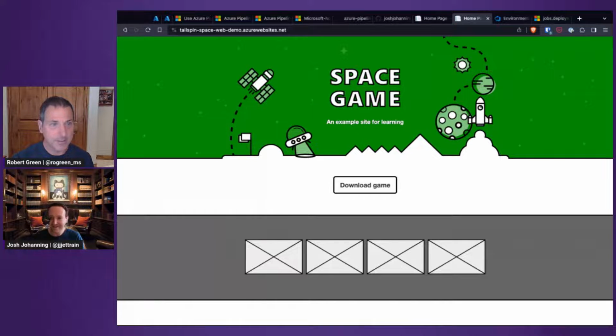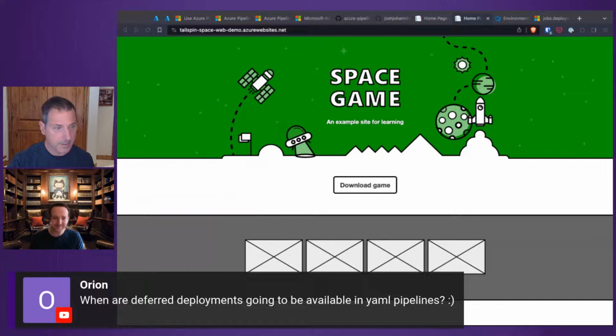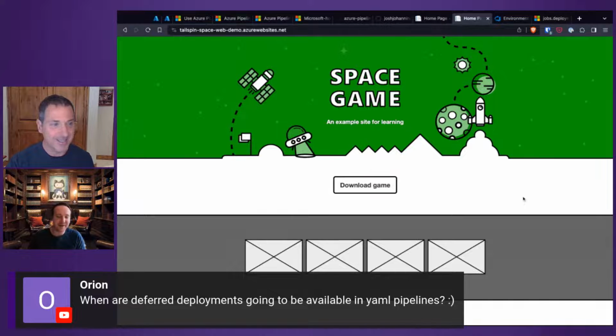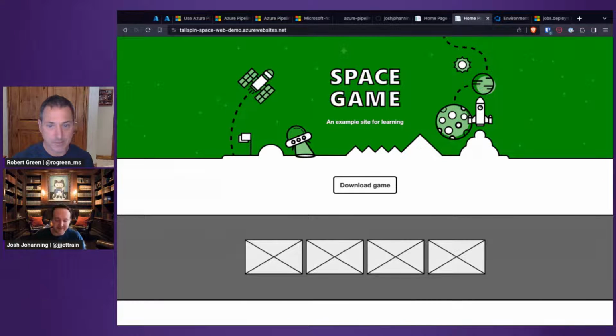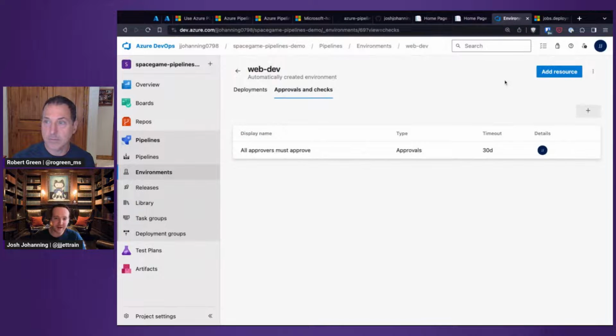Sweet. Yes. All right, here's a question. When are deferred deployments going to be available in YAML pipelines? Deferred deployments, I know what you mean. That's a feature in the classic pipelines where you can conditionally approve a pipeline, like, hey, I approve this pipeline, but I don't want it to run until 6 p.m. tonight. So that's not an option in the YAML editor, and I don't know if it's ever going to be.